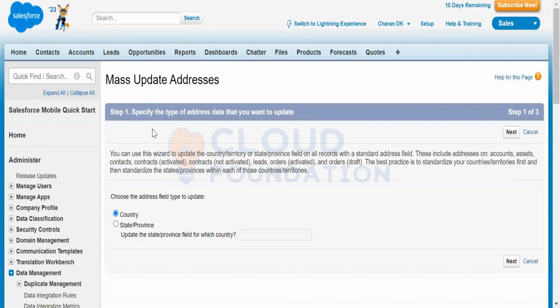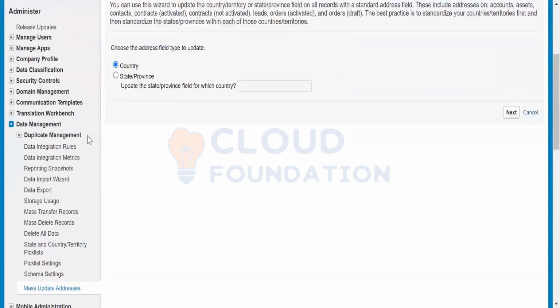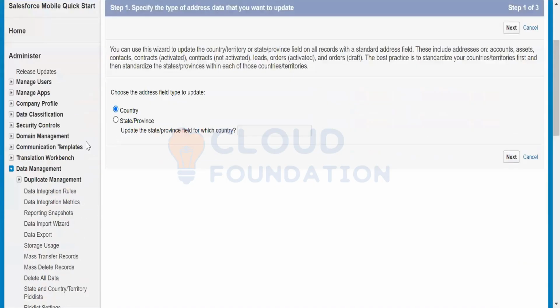While dividing that in a mass update of the addresses, based on the address, you are going to update all the objects there. That is accounts, assets, contacts, contracts, orders, leads; these objects can be updated with the address fields. That mass update you can do from here. Now here, these are all the data management processes, whatever you can do in data management.